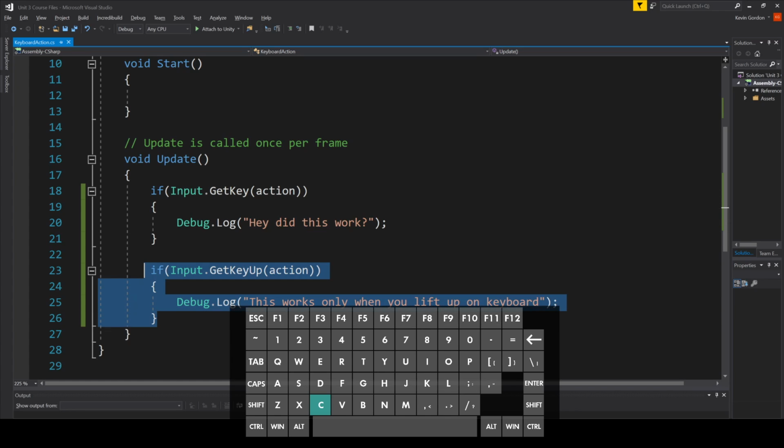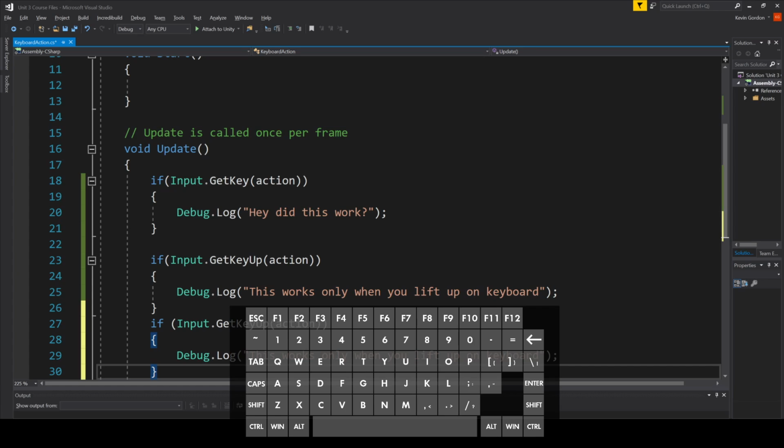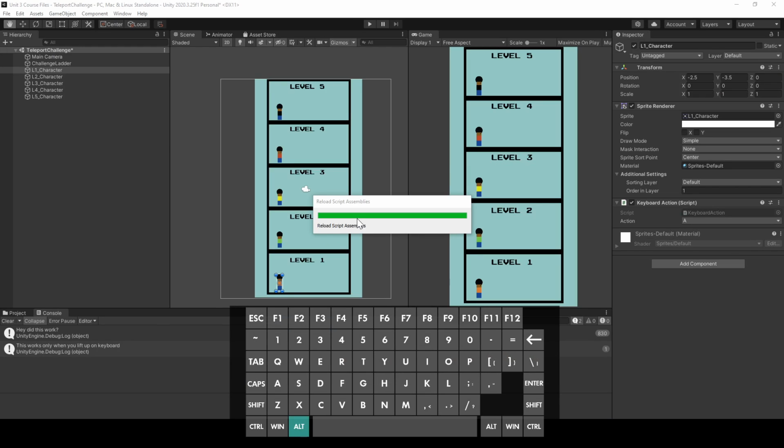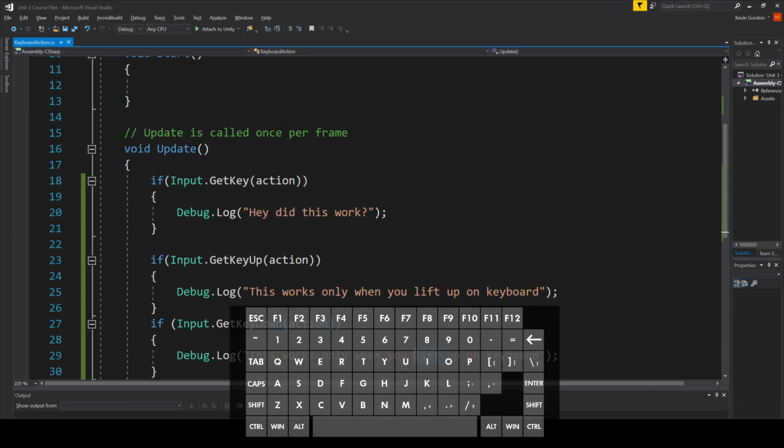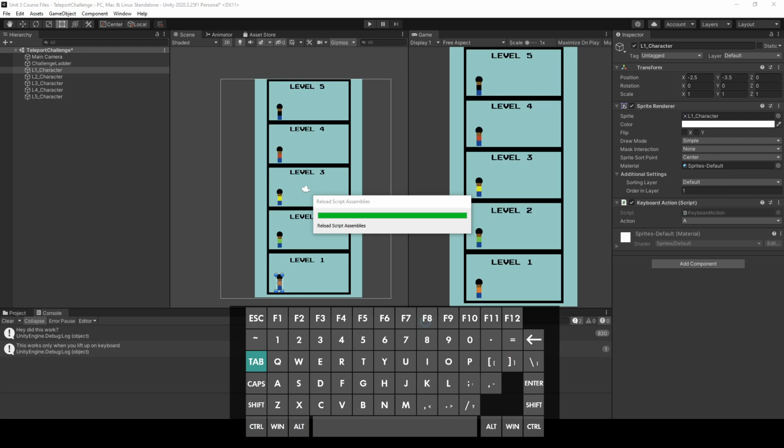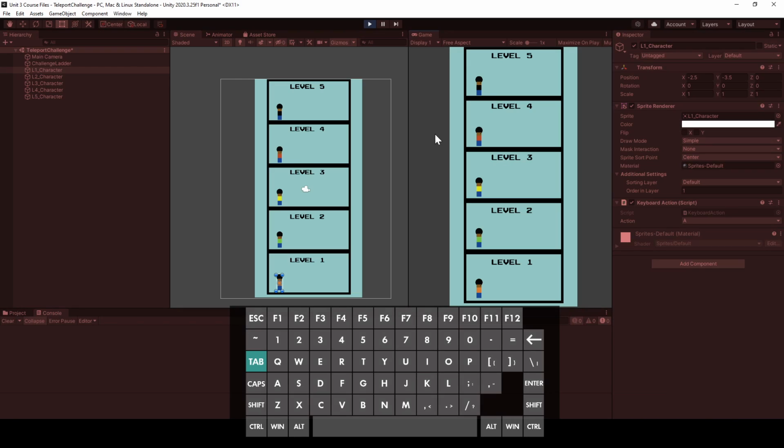And just to show you the last one, get key down. Get key down works only once. Let me actually change this. Press down on the keyboard. Alright, just to show you, get key down. When I press down on the keyboard, this works. When I let go and lift up on the keyboard, this one works. Down, this works. Up, this works. And if I'm holding it down, this is just the regular get key.